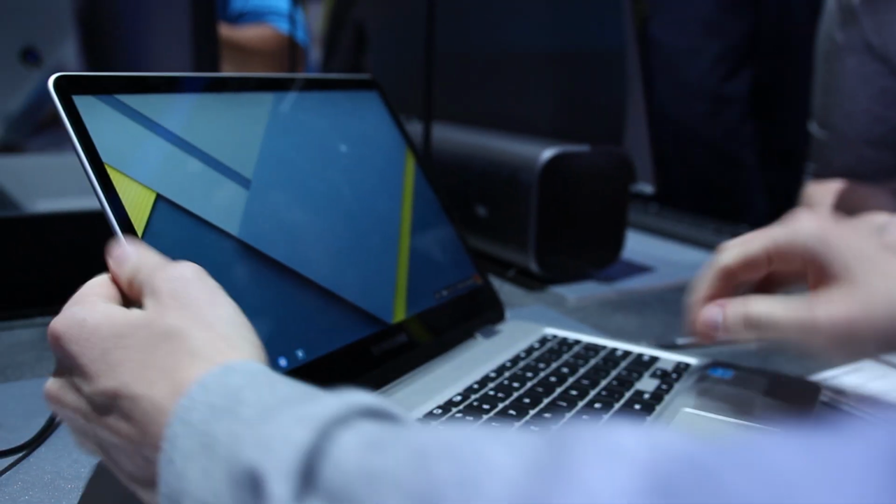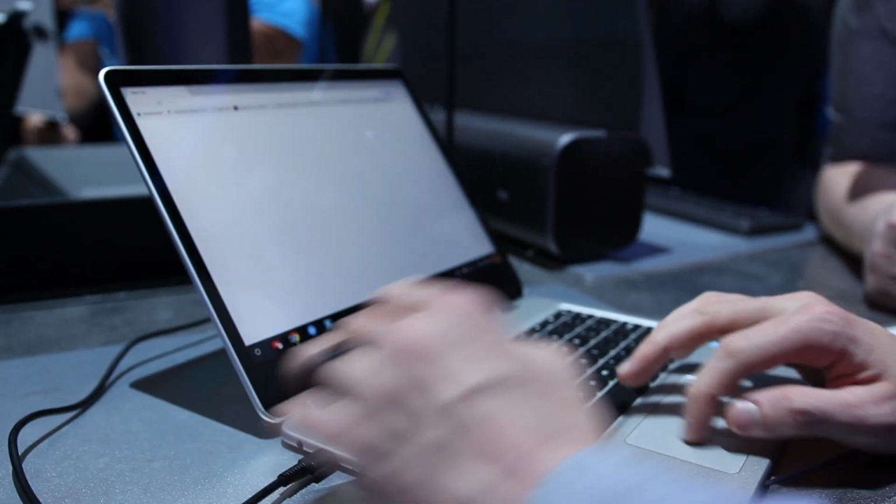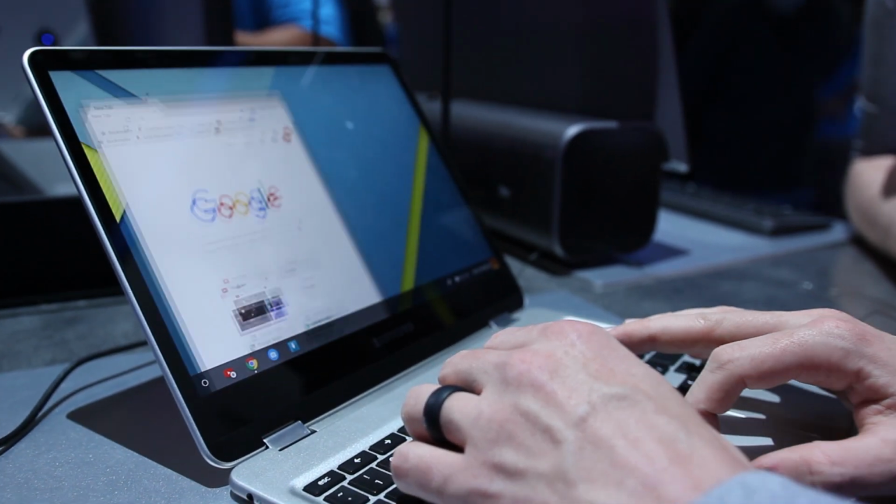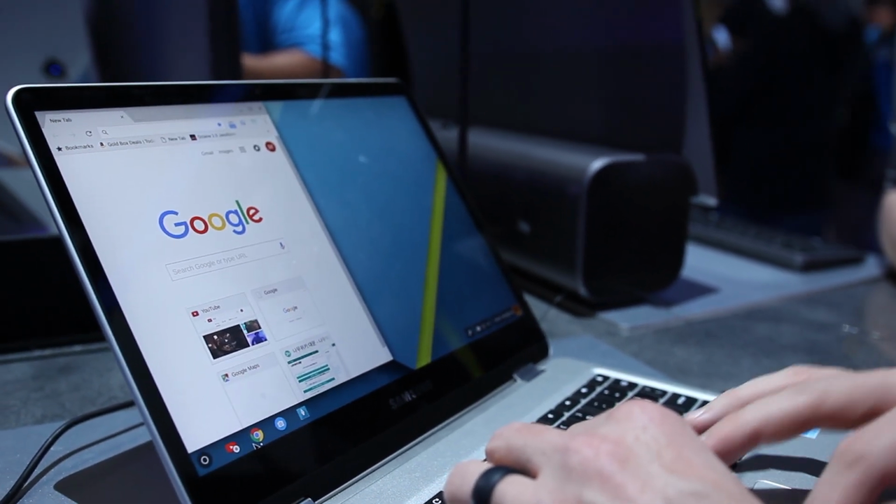However, we'll have to get our hands on a review unit in the future for more information. The Chromebook Plus is set to debut in February, with the Pro to release at a later date.